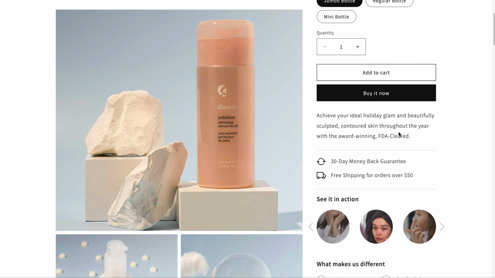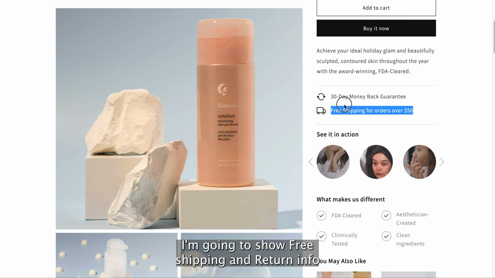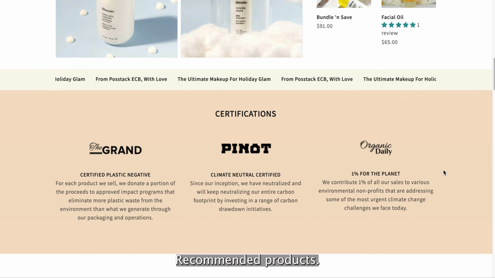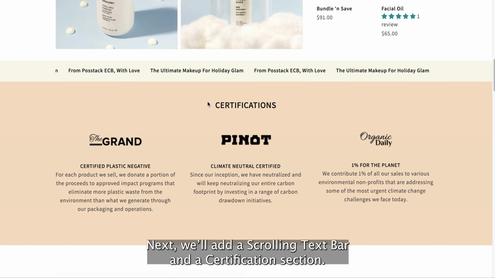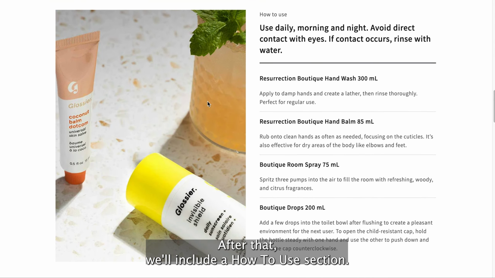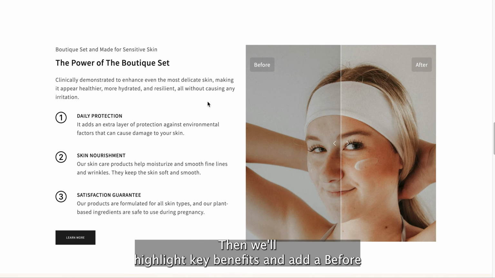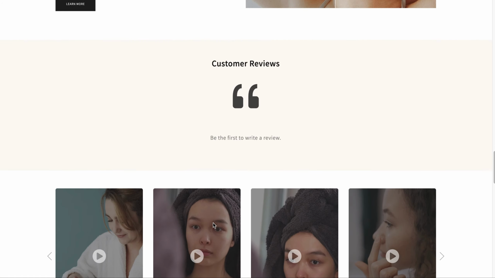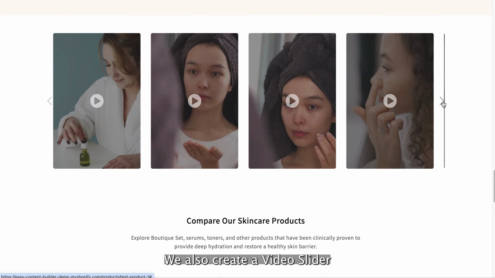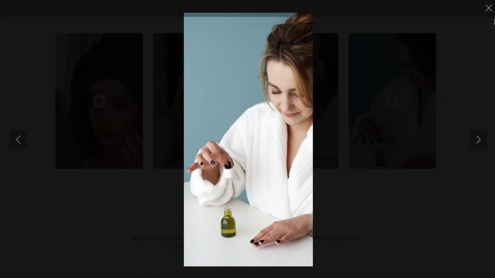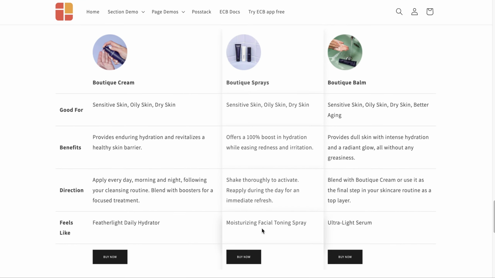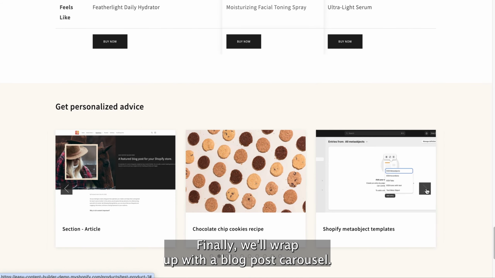Next to the Add to Cart button, I'm going to show free shipping and return info, a video slider, key unique selling points, recommended products. Next, we'll add a scrolling text bar and a certification section. After that, we'll include a how to use section. Then, we'll highlight key benefits and add a before and after image slider. We'll also create a video slider and a product comparison chart. Finally, we'll wrap up with a blog post carousel.